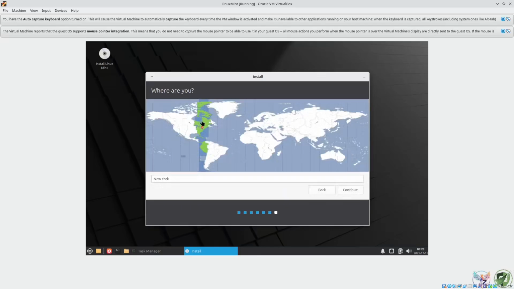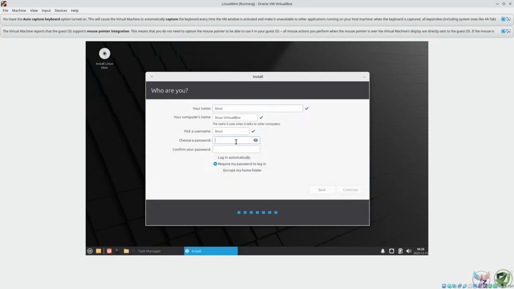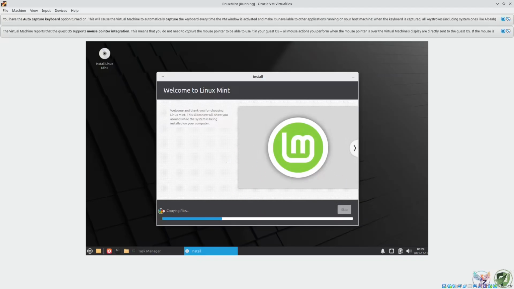Choose your time zone, your location, where you're located at. Of course, if you choose a very long password, you can also opt to encrypt your folder if you haven't already encrypted your whole system in the previous step. That's also a nice feature. You don't have to pay anything for it. Let's continue. Next step. It's now copying and installing the files.